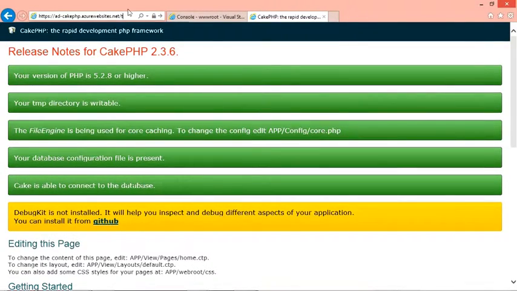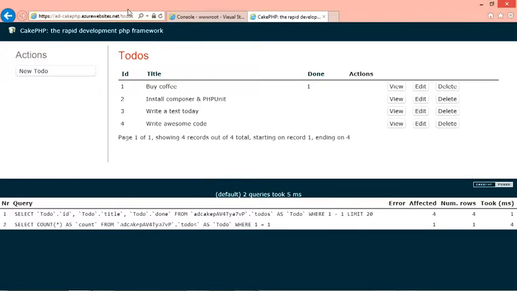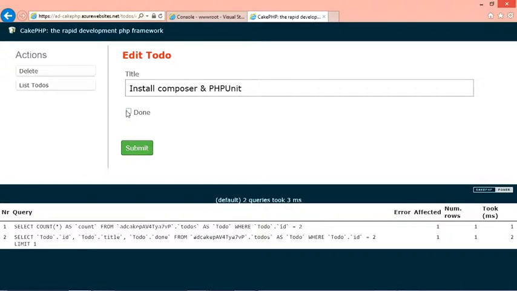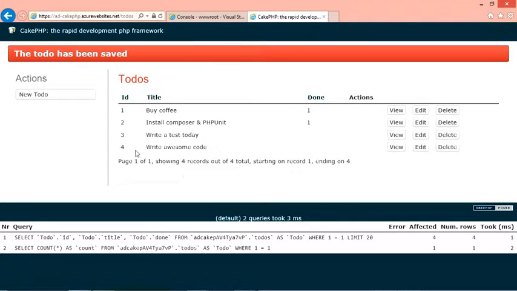Let's see if the bake script worked correctly. Looks like it did. There are my to-dos, and I can check that one off. That's what I like about PHP. It makes me feel so productive. Okay then, let's write a test now.